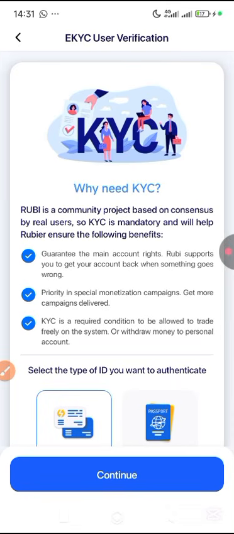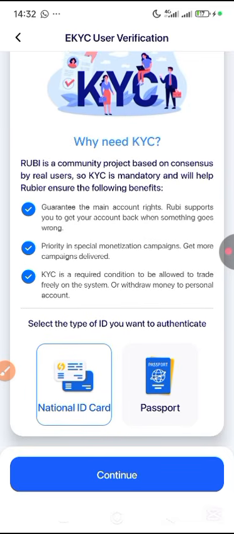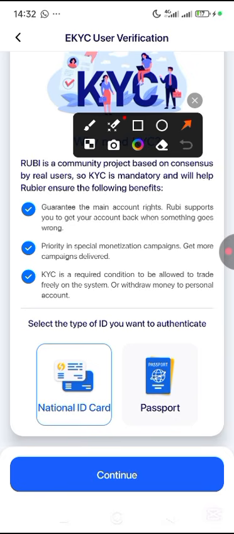At this point now, they're going to show you exactly what you need to do. So you just come here and read all of these things, okay? So you can actually use your national identity card, not the paper, the plastic, or you use your international passport. For me, I'm using my national identity card, okay? So you just come here and tap on continue.